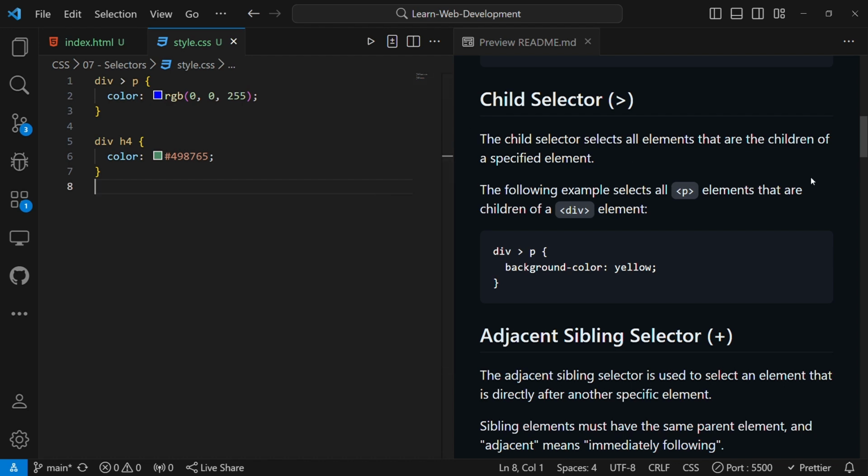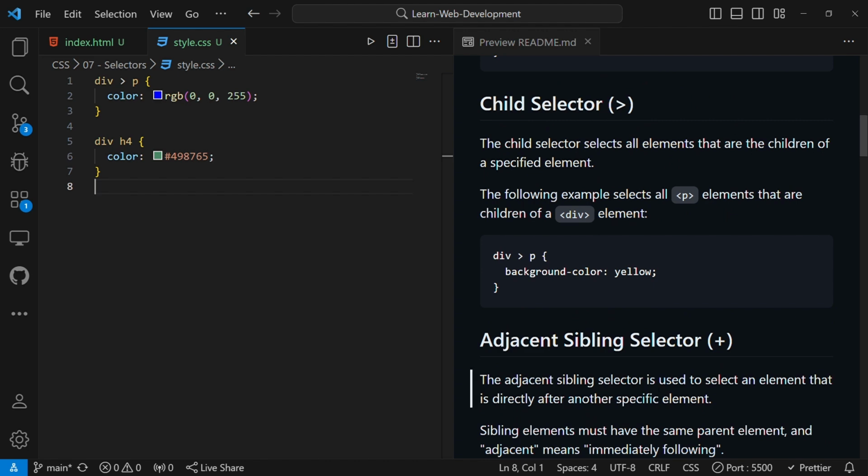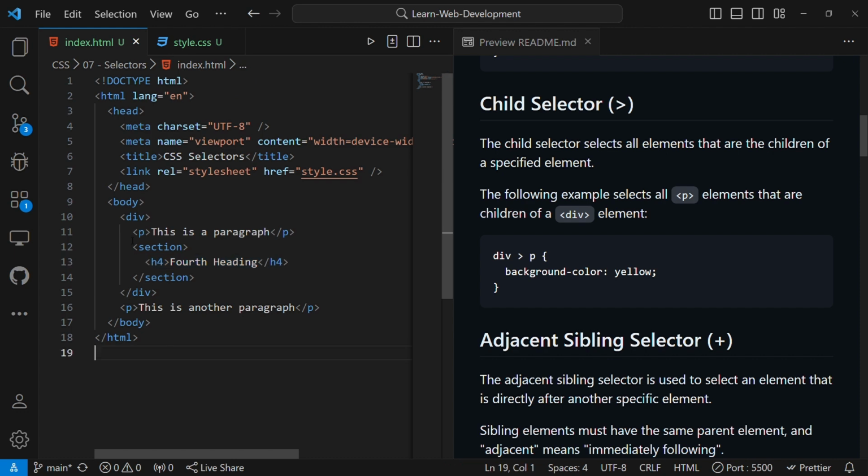So the next element is this adjacent sibling and the general sibling selector. So let's talk about the adjacent sibling, but first you have to know what a sibling is. So you have said that this paragraph is a child of the div, and also this section is a child of the div. So both this paragraph and the sections are children of the div. That means that paragraph and sections are siblings, because they share the same parent. So there are two types of siblings. There's the adjacent sibling and the general sibling. So adjacent siblings are siblings that are following each other.